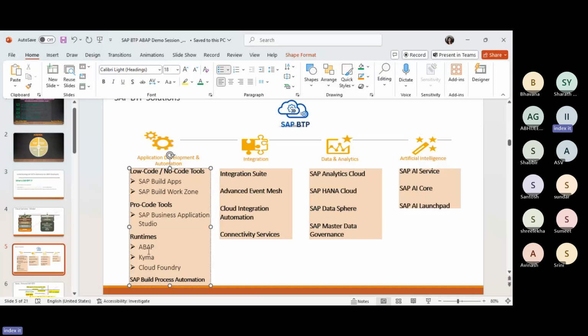So we will discuss these services in detail. What are the different components? What are the different syntaxes that we need to upskill from traditional ABAP? All such things we are going to discuss here.